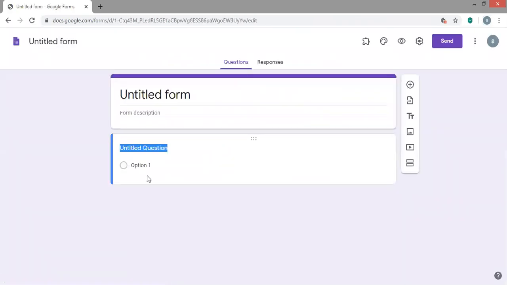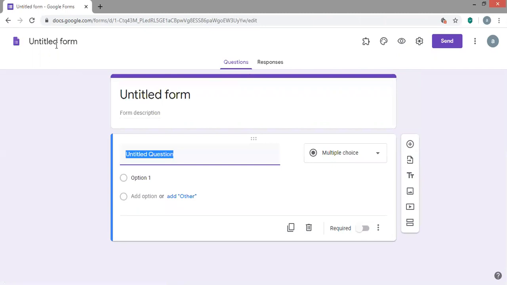The first thing you have to do is, at the top left corner you have "Untitled form". Just change that to the subject title. Say my subject is Unix. I will change it to Unix followed by second internals. So now your Google Form has been renamed.